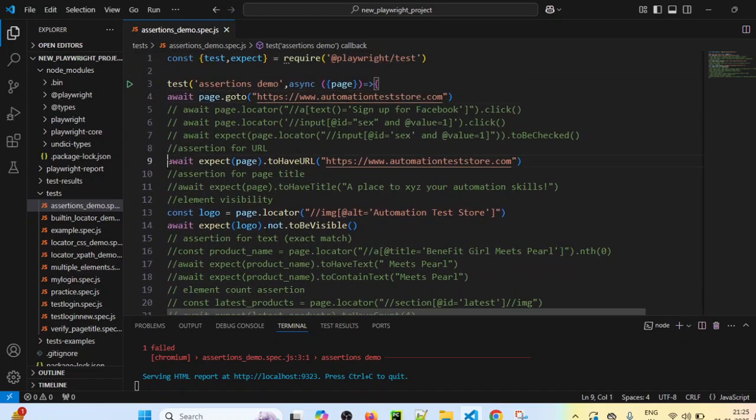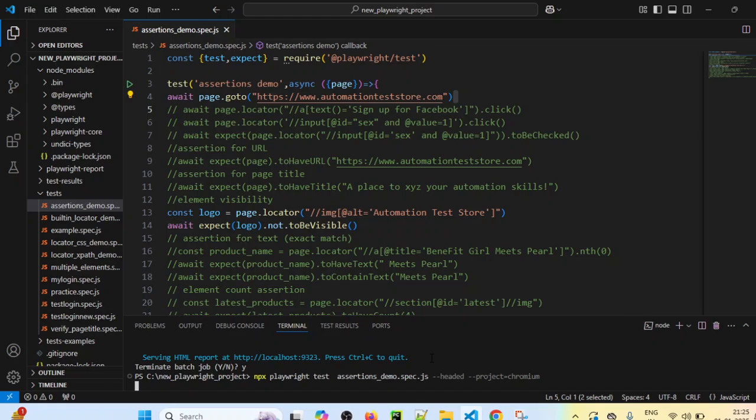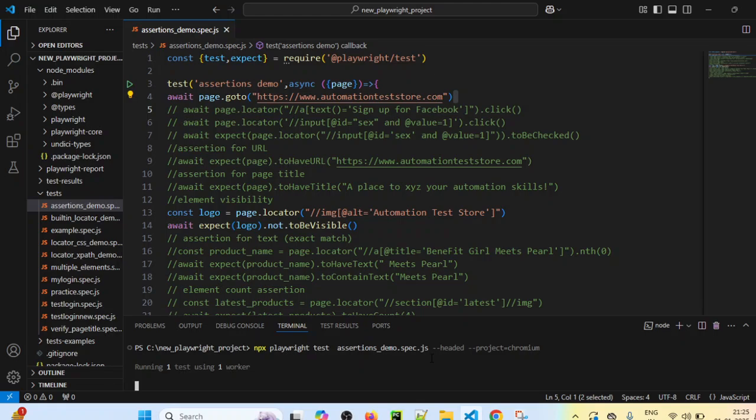Or what I can do is simply comment this assertion as well. So now we only have the step opening this URL, then we are checking that this locator of the logo is not to be visible. So Control C. Let's execute this file. It is launching the web page now. It is starting the test case. It is opening the browser. It will open the web page.